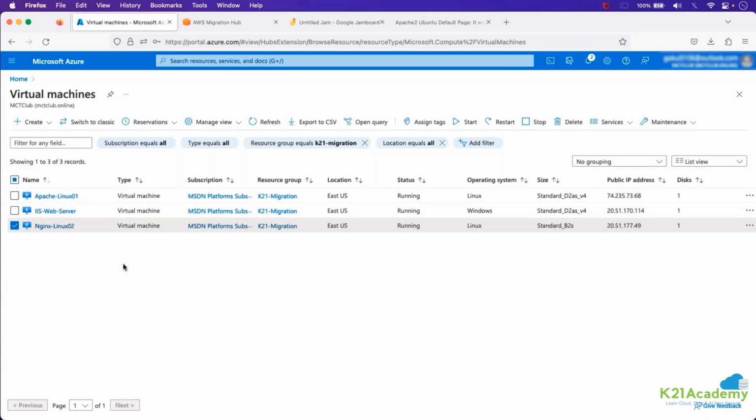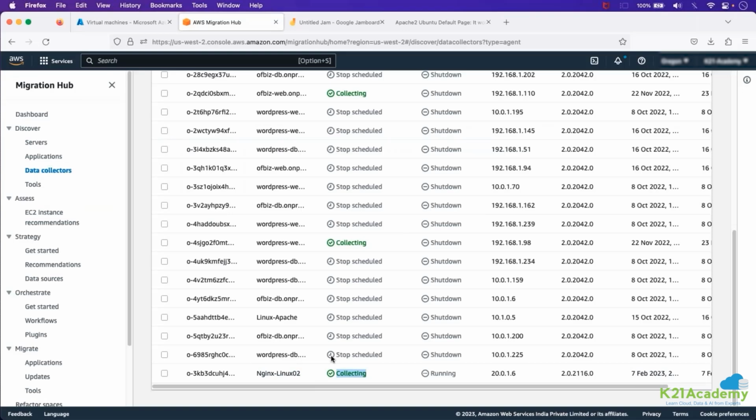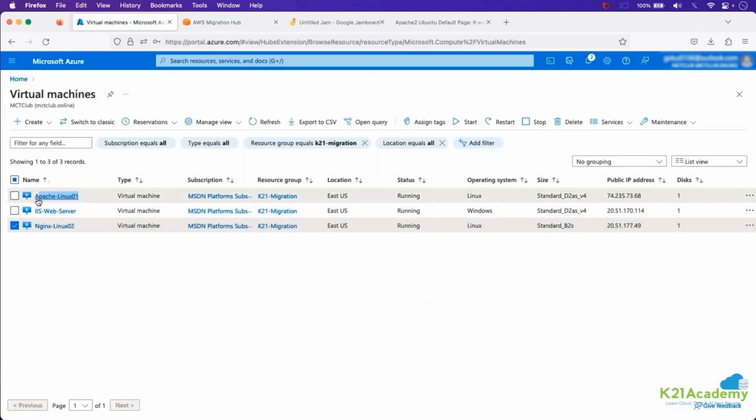Why did I do it? Considering the time, I won't be able to sit and do all 4 different phases, wait for the replication to be completed because there's 30 GB of disk, and then cut over, switch over, perform everything. So it's not practically possible to do it in 2 hours or 1.5 hours. Hence, I've done half the things before this, kept it ready, and half the things we will do now. So I said NGINX Linux 2 server is already sending the data, collecting the data, it's running, correct? Now let's go ahead and discover this server, Apache Linux 01.